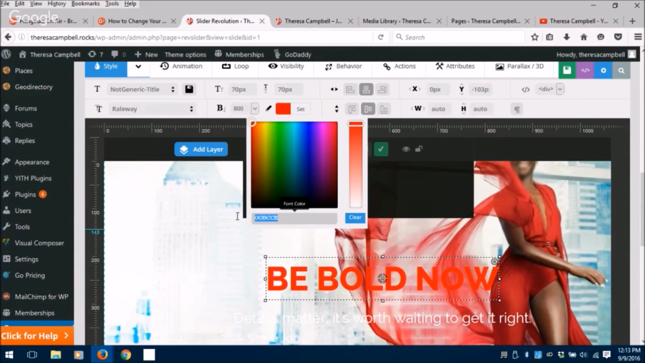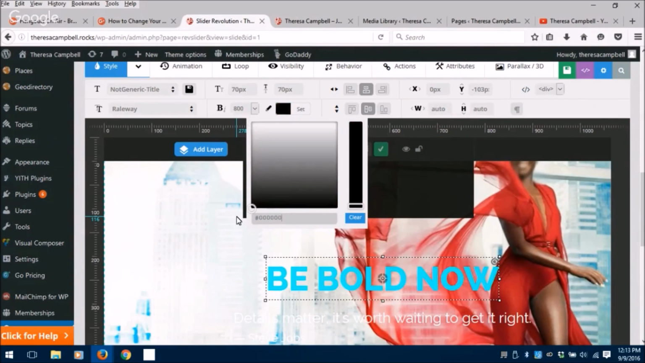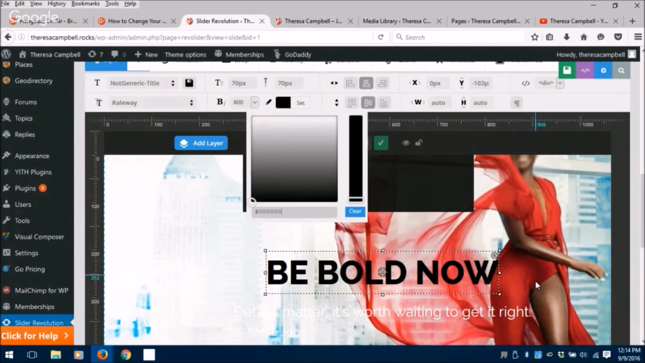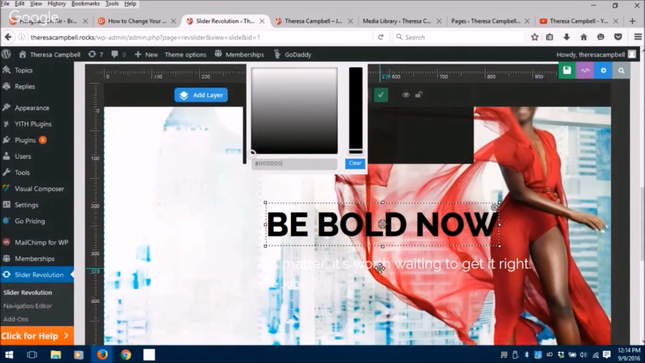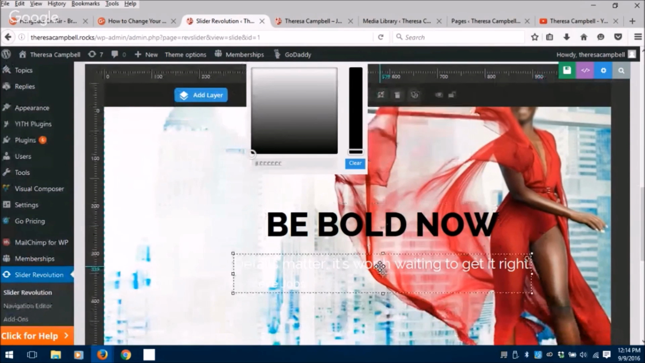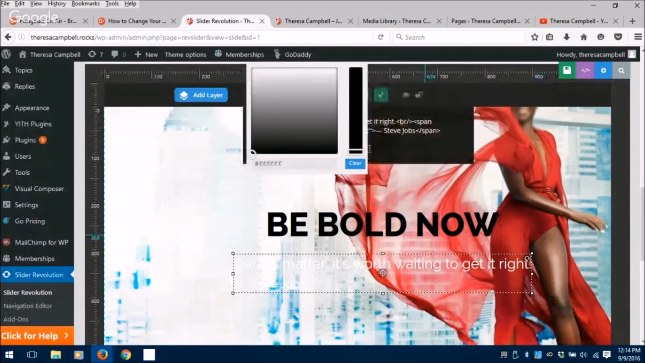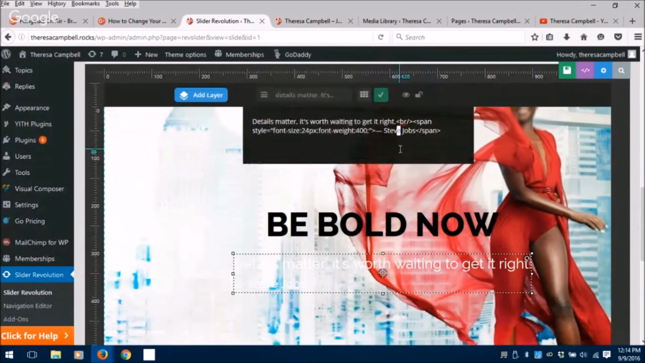And for this purpose, we'll keep it simple. Black, just as a side note, is all zeros. White is all F's. So we're going to make this copy black. And you see, presto magic, it has changed. We're also going to change this second line. Again, double click, and let's change this copy.